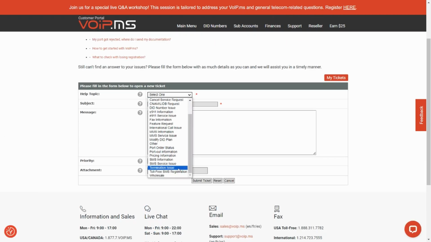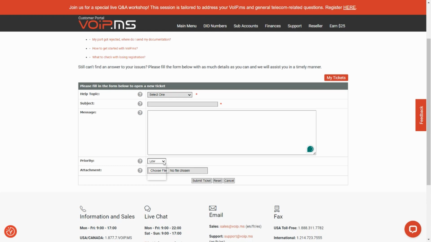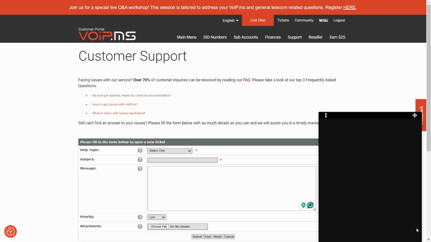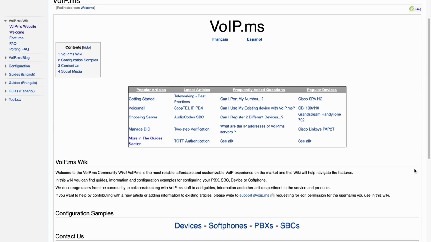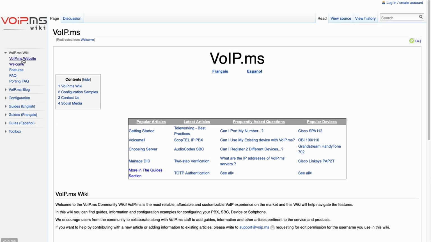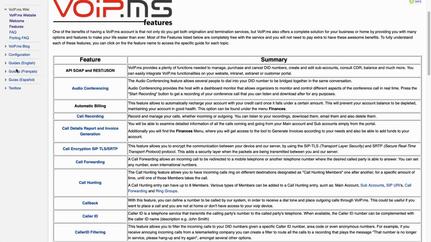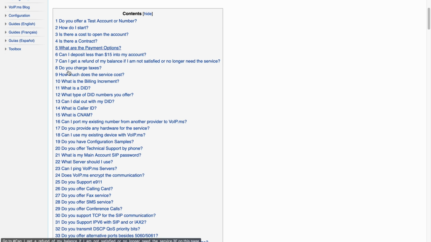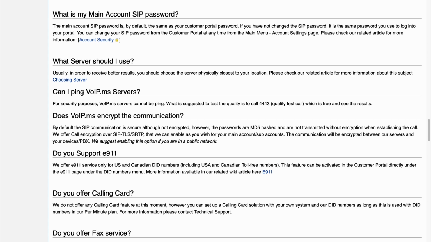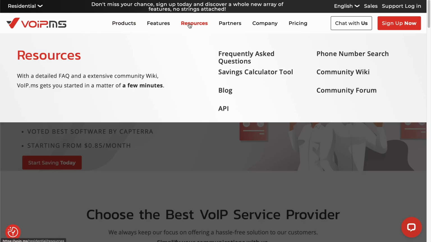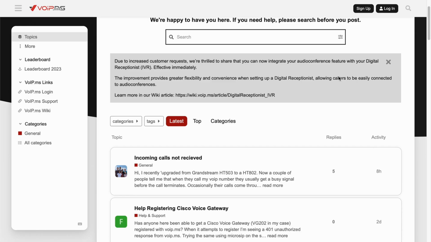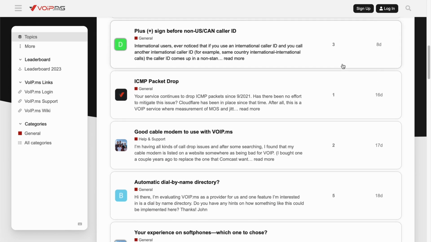There's a 24/7 ticket system that ensures prompt responses at any time, as well as a responsive and helpful live chat that is open during standard business hours from Monday to Saturday. The platform's extensive knowledge base, which has a design similar to Wikipedia, includes tutorials, guides, and FAQs. VoIP.ms also fosters a community spirit through an active online forum, serving as both a support hub and a collaborative space for users to share experiences and troubleshoot issues.